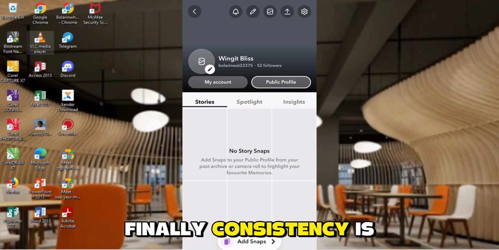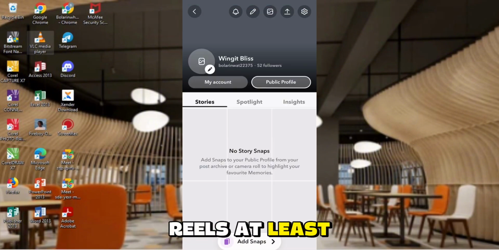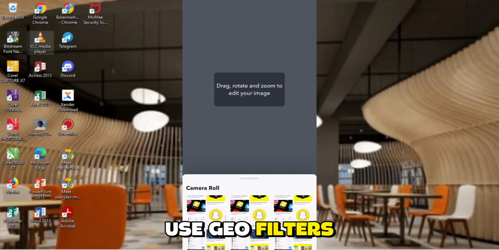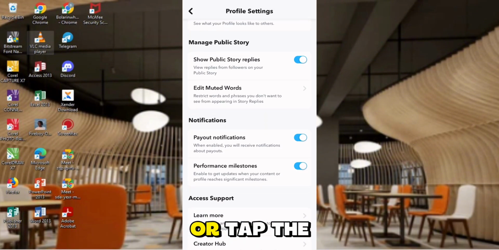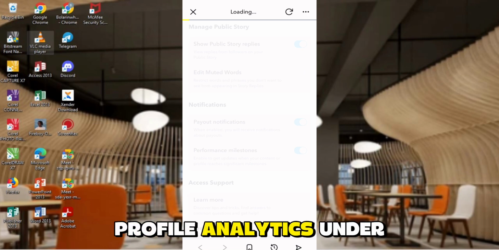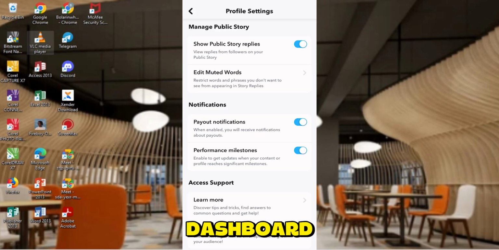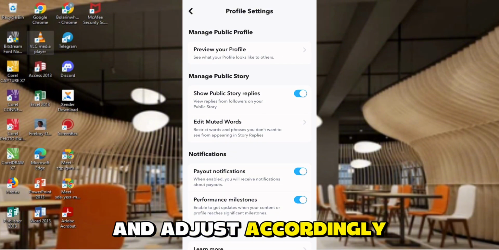Finally, consistency is key. Commit to posting branded snaps or reels at least once a day. Use geo-filters or AR lenses that align with your brand, and include a clear call to action, like swipe up to learn more, or tap the link in bio. Use your public profile analytics under Insights in the dashboard to track what content drives engagement and adjust accordingly.